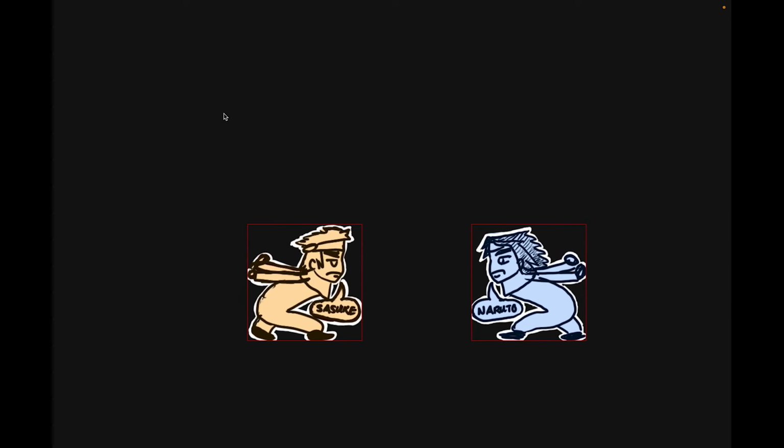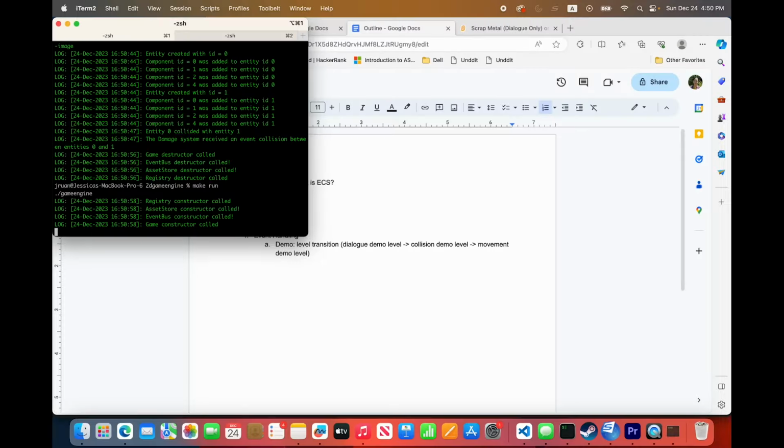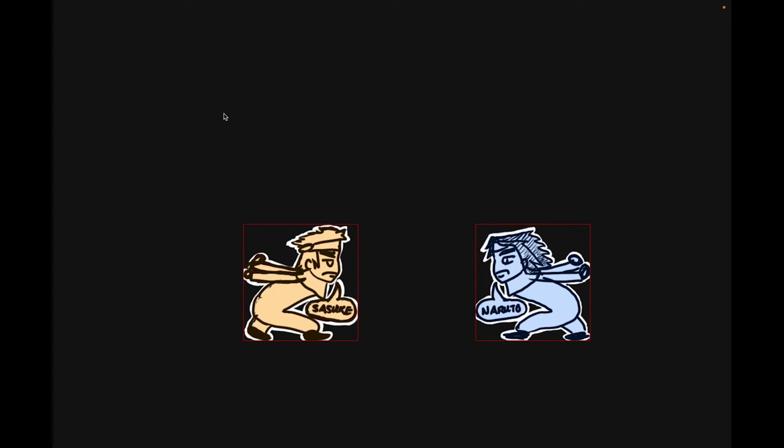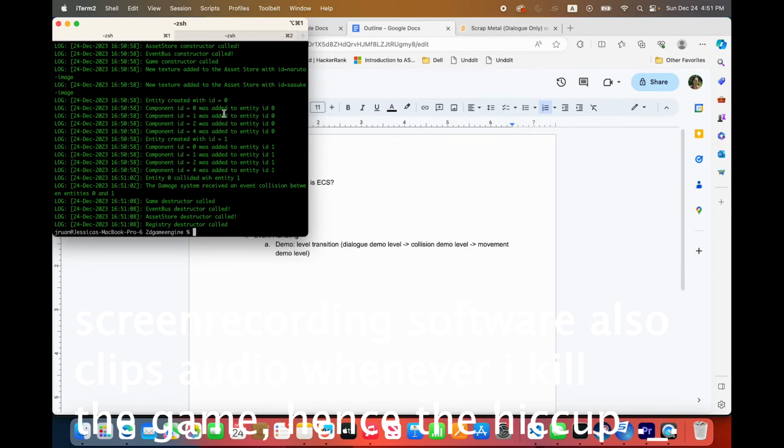Let me just show the boxes. So the red boxes are the colliders, they touch, kaboom. That's basically the collision demo, nothing much else to say about it. Oh, one thing though, I originally wanted to play sound as well, like the Sasuke Naruto thing, but sound has a bit of clipping, so sound I still have to work on in a later update.